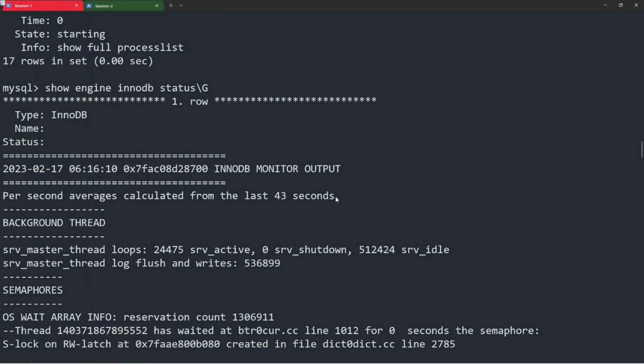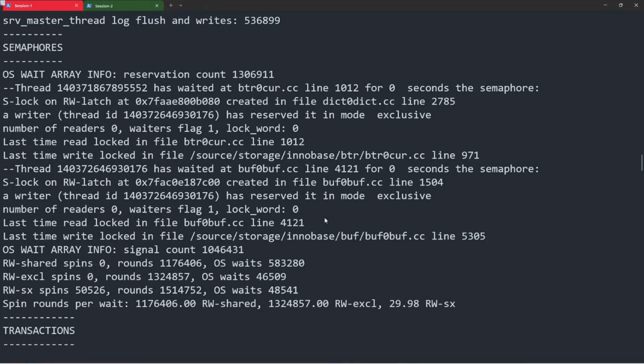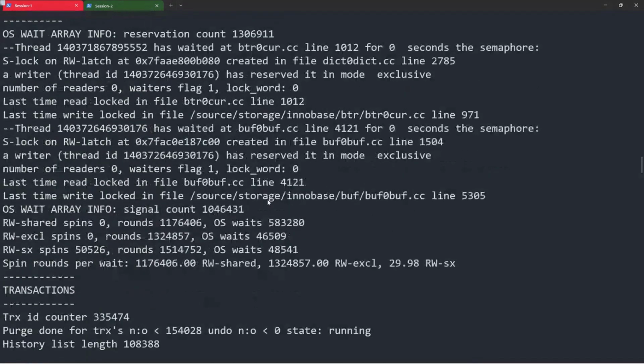If you want a detailed historical analysis through engine InnoDB status, then you would have to run this particular query on a periodic basis, every minute or every couple of minutes, so that you have detailed information and can analyze if there are any mutexes or semaphores happening. In my current workload running in the background, as you can see in the semaphores, there are a bunch of buffer pool reads and writes happening over here.